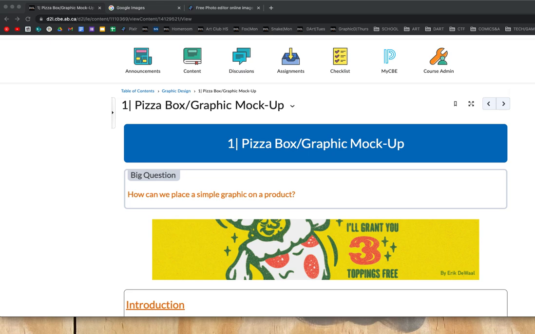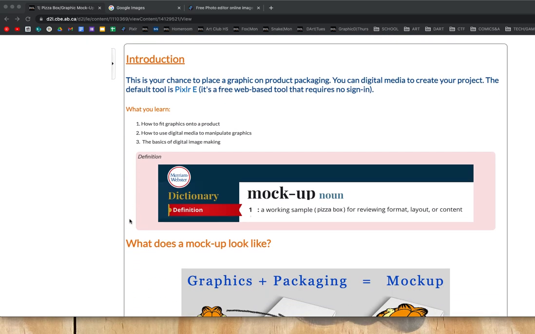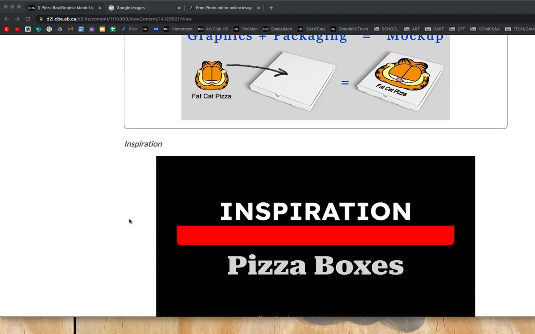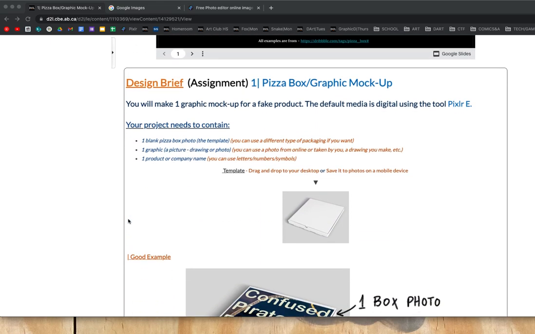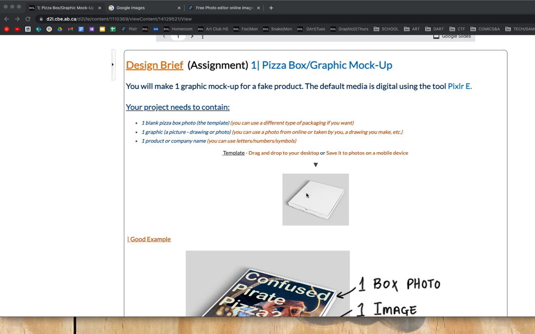Pizza box graphic mock-up, where I'm going to show you step by step how to make a mock-up for a fake pizza box. So here's the content page, and you'll find it's number 1. And what you need to start with is the template. So you can find your own template, or you can use this one, which is already here.